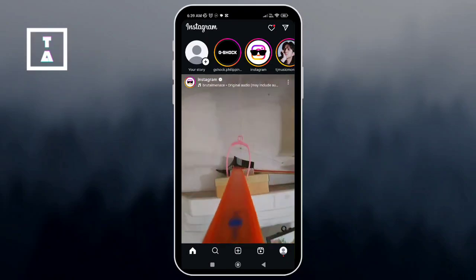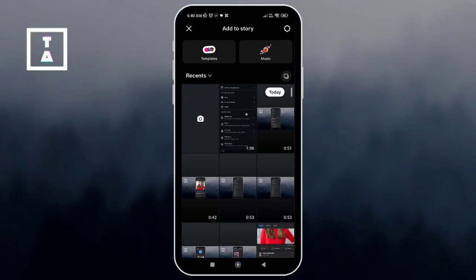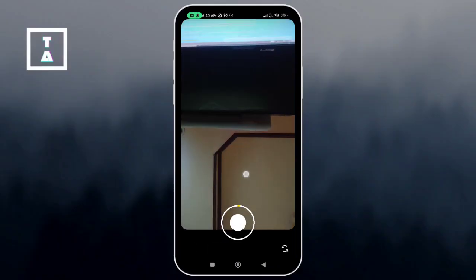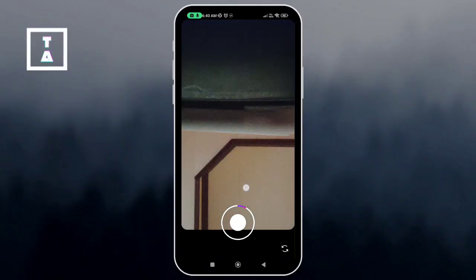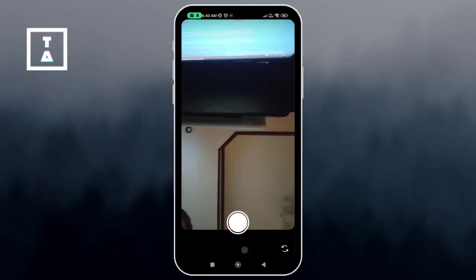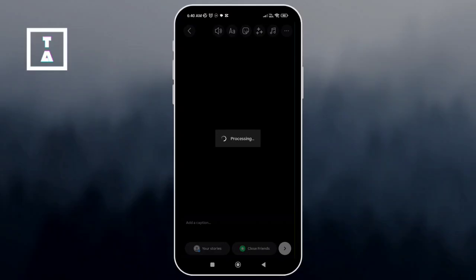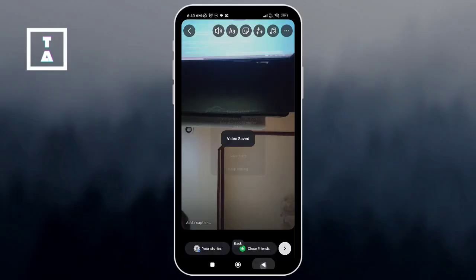Hey everyone, in this video I'll show you how to trim video for Instagram story. Let's get started. You can trim a video whether it's saved in your gallery or recorded directly on Instagram. If you recorded it on Instagram, tap the three dots in the top right corner and save it first.